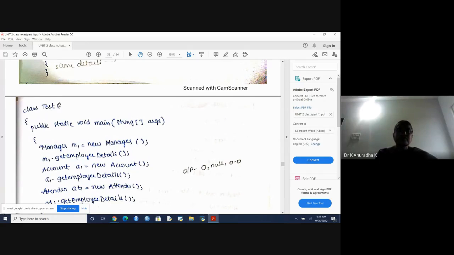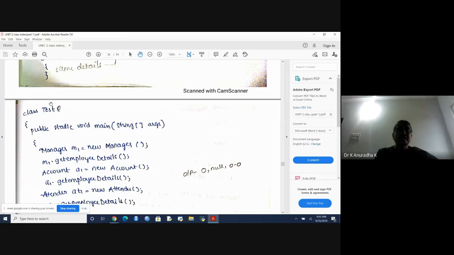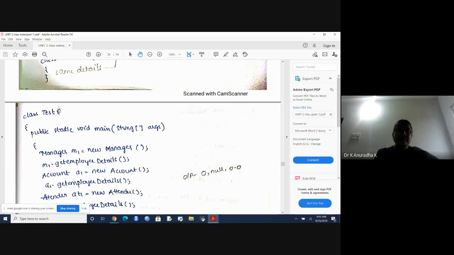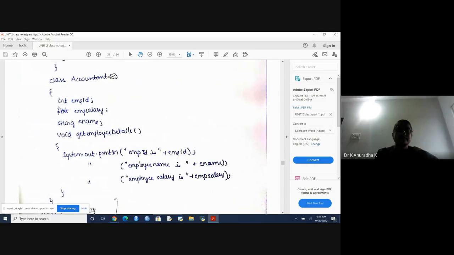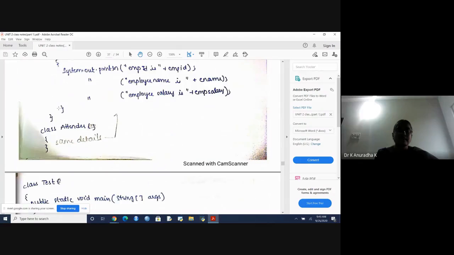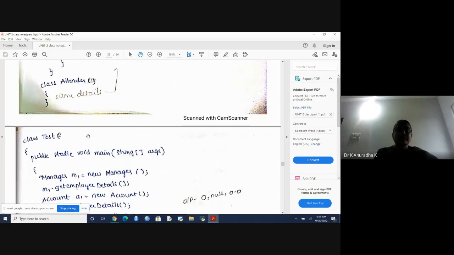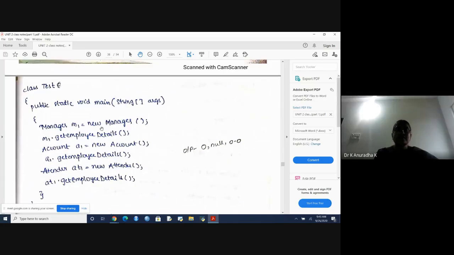Now save this file as test.java. Next, compilation is javac test.java. Inheritance I have to explain separately. So Manager m1 is equal to new Manager. When you execute or compile this program, I will explain it like this.